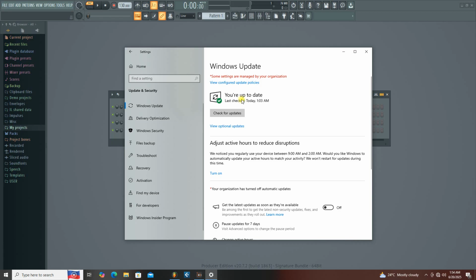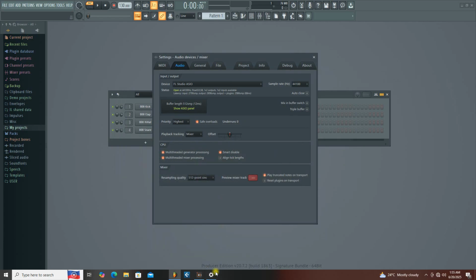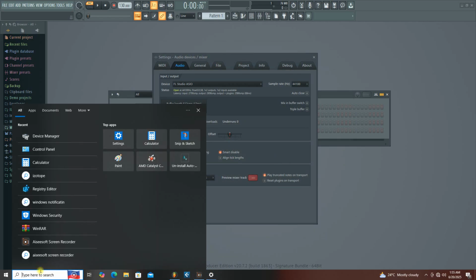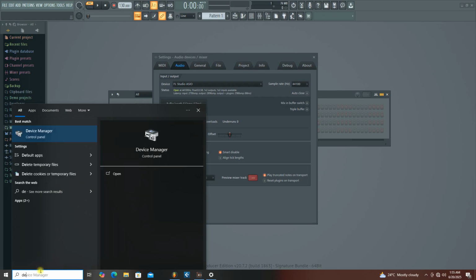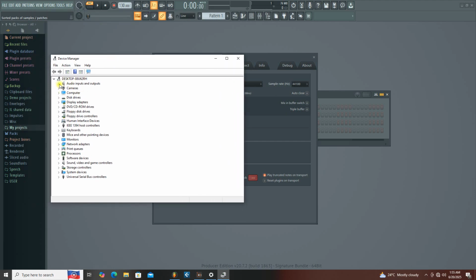So it actually took me here. As you can see, my window is updated. So those drivers that are running on the device manager, let me go there. On the device manager here, it simply means that the driver was actually outdated.